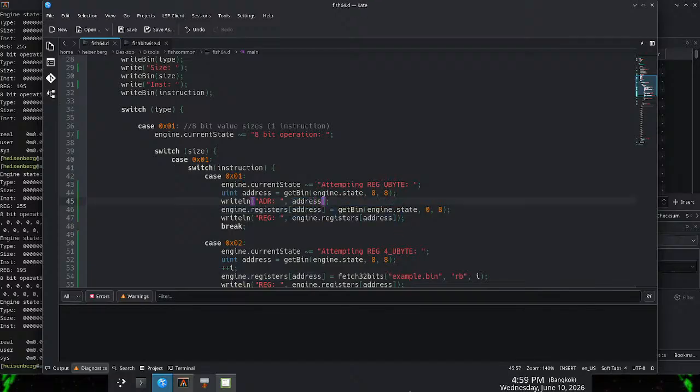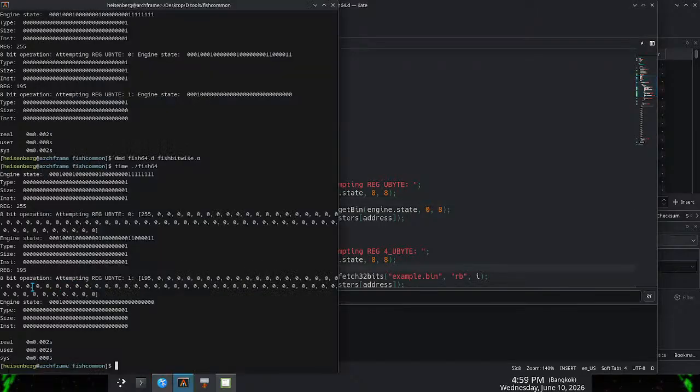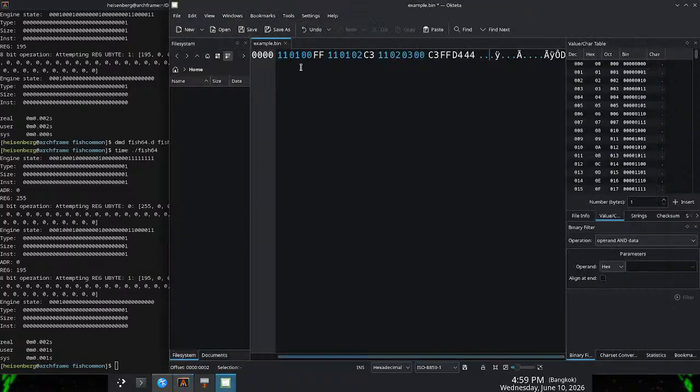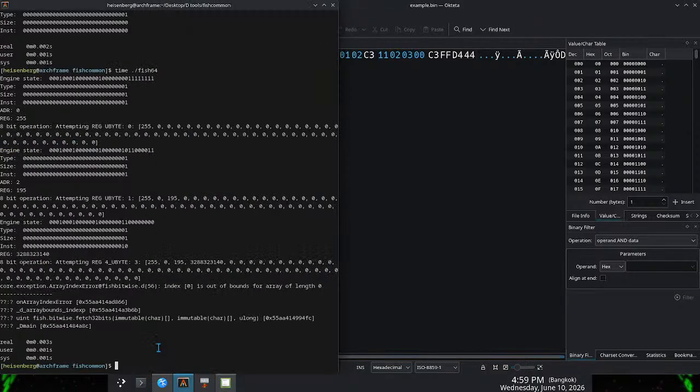Address. And then address 0 on both. Hex. Did I save this? Did not save it. That's why it's broken. Oh, it caught an exception. Index 0 is out of bounds for an array length of 0. Damn, that's like not even an exception I programmed.